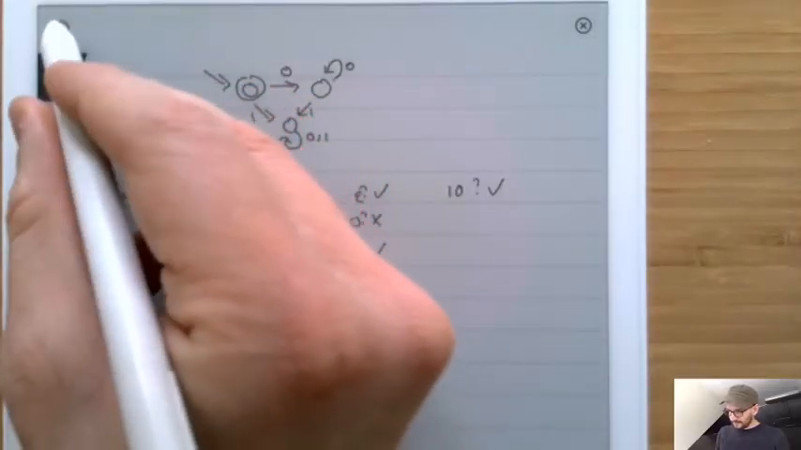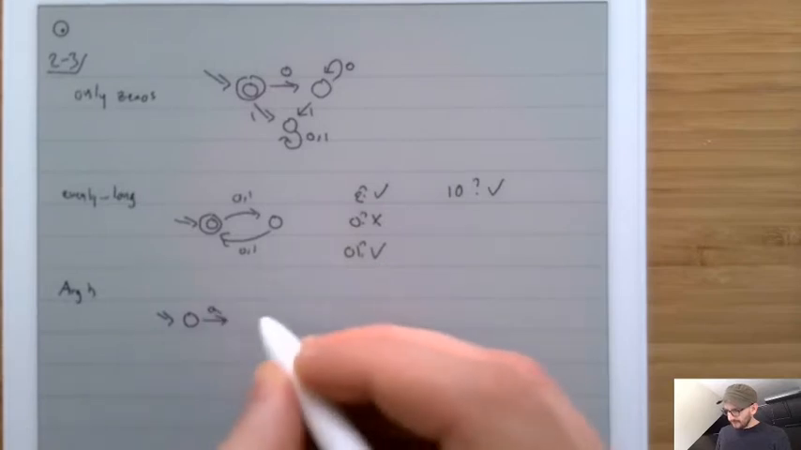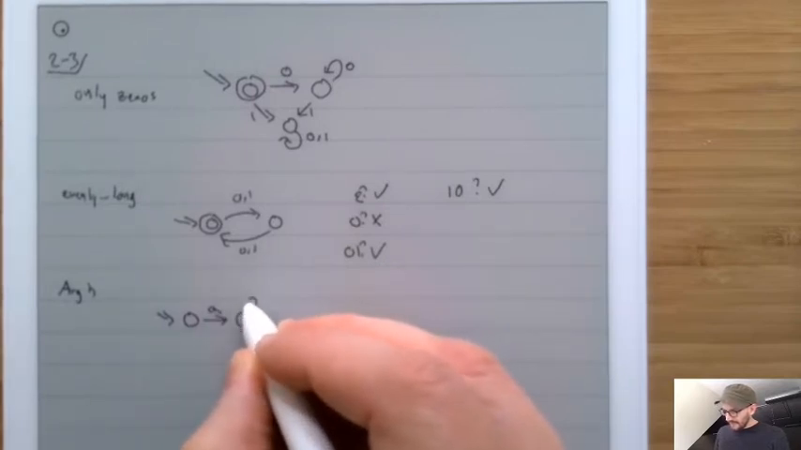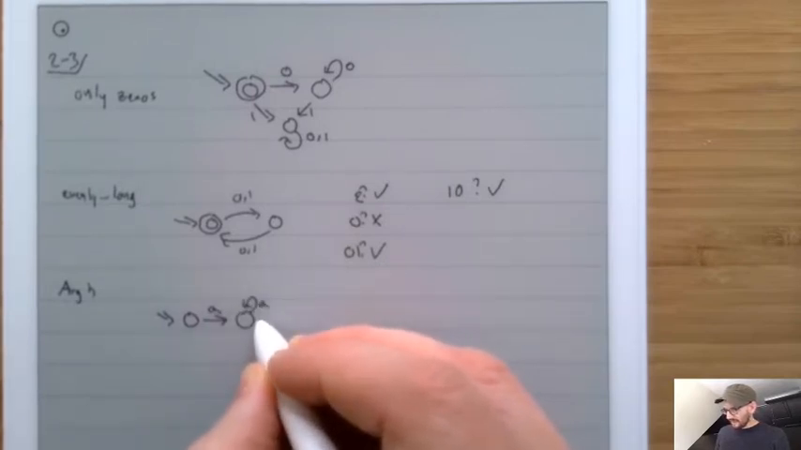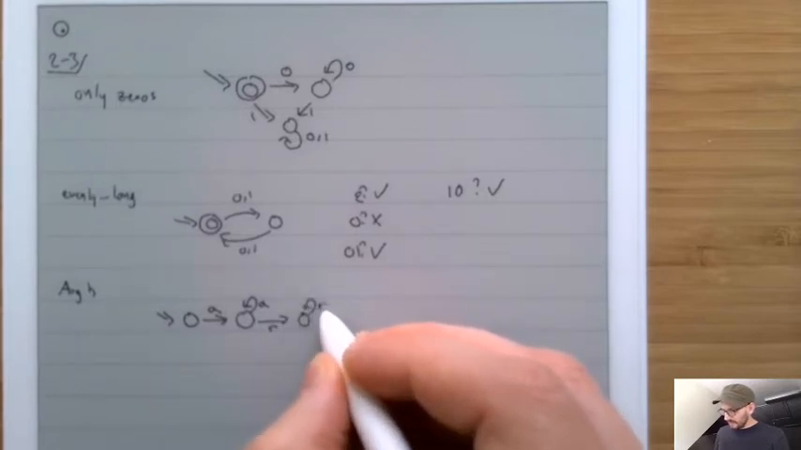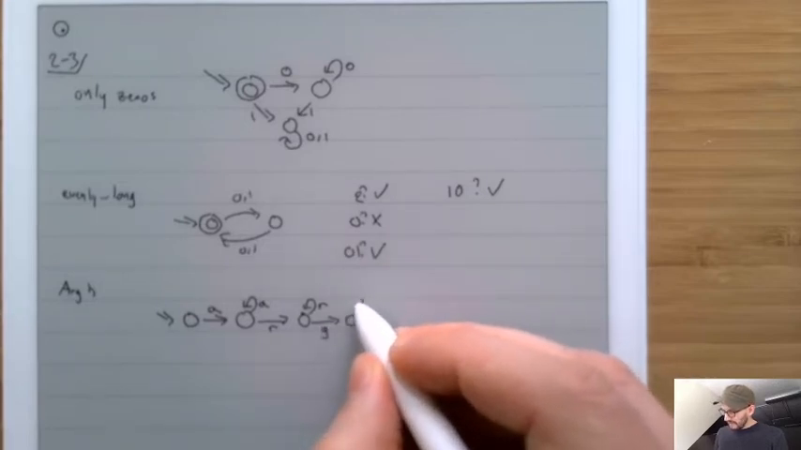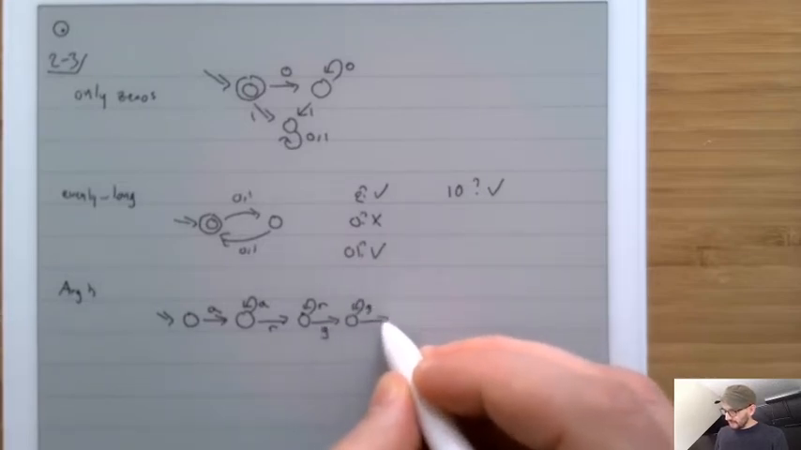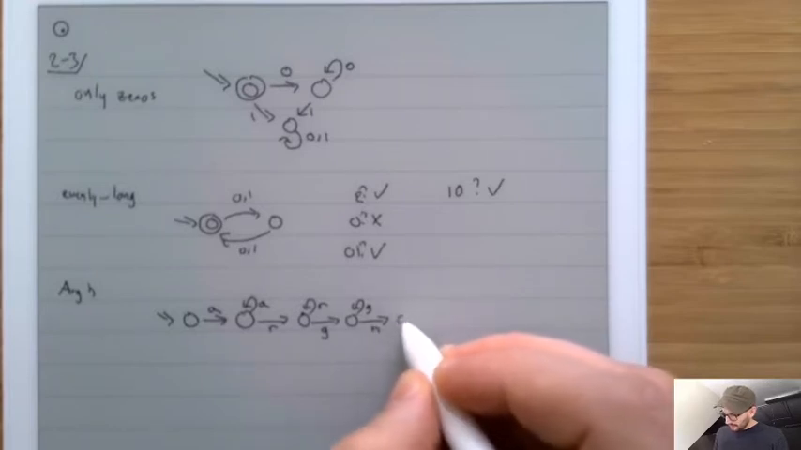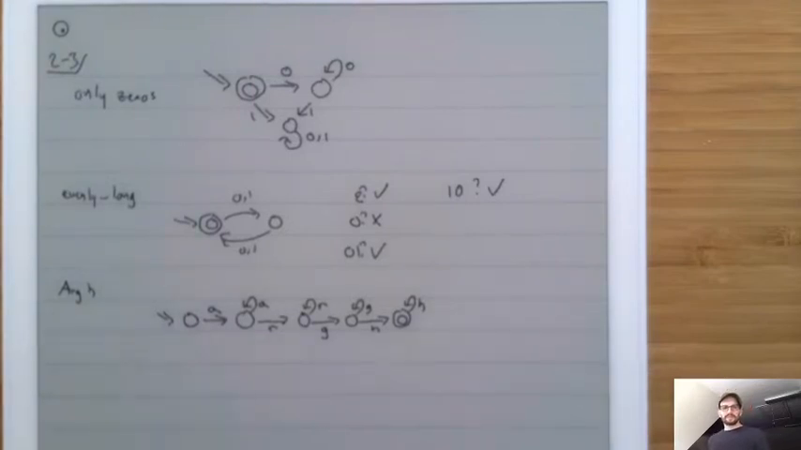Okay. All right. So we start here, and we have to have an A. Then we can have any number of A's, and then we see an R. And then we can have any number of R's, then we see a G. Then we can have any number of G's, and then we see an H. And then we're going to accept here, and we can see any number of more H's.